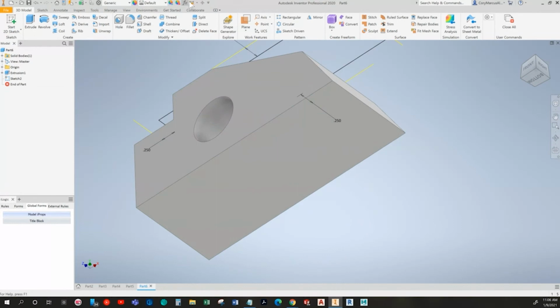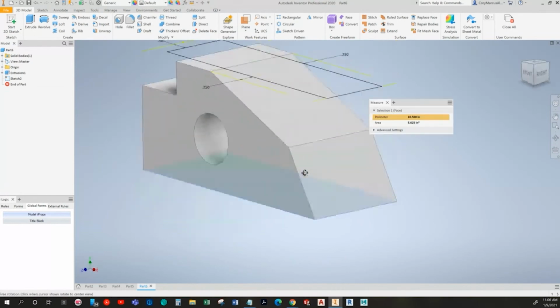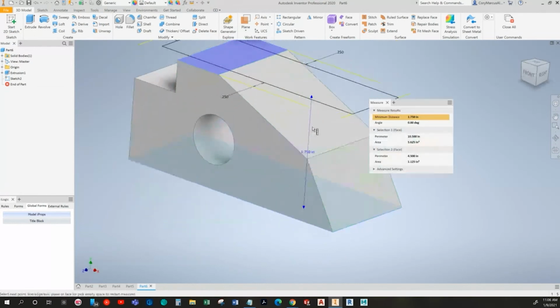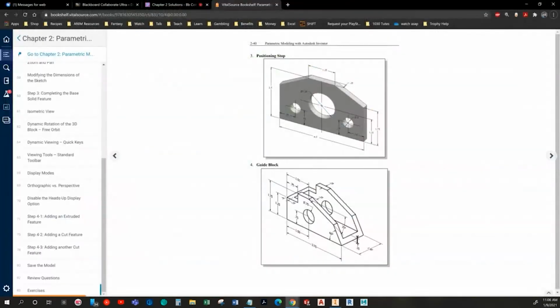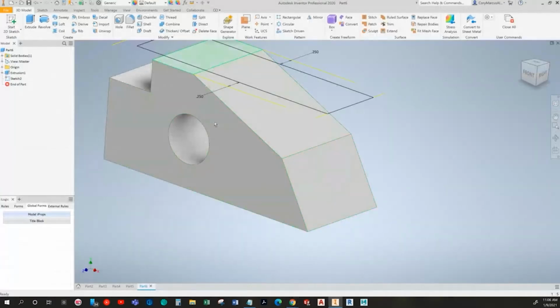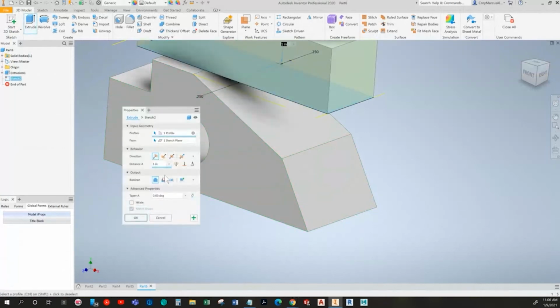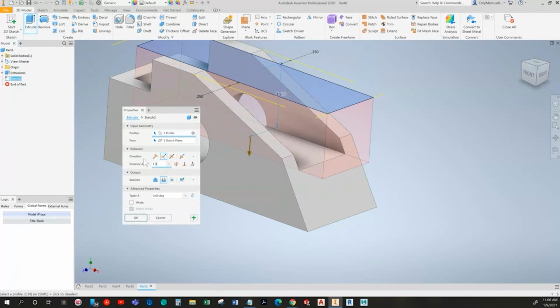Okay, so say I click the measuring tool, I click a face, and then I click another face, and it gives me the height for it. So what I know is it's 0.25 right there. So it's 1.75 overall height minus 0.25. That's how deep I need to cut. So that's 1.5.